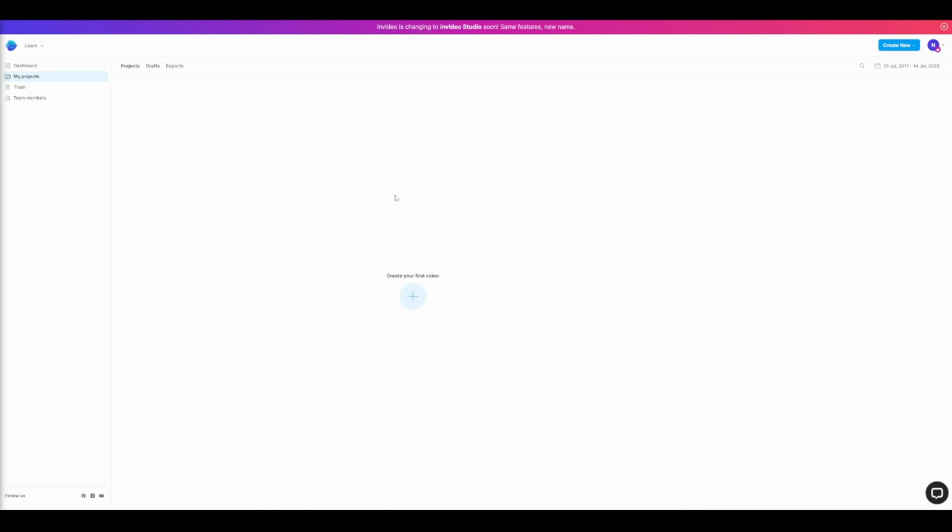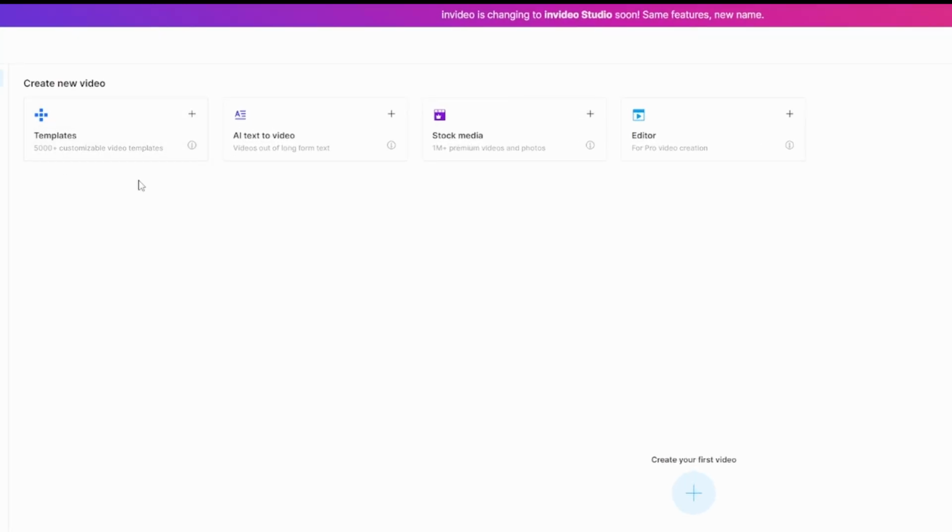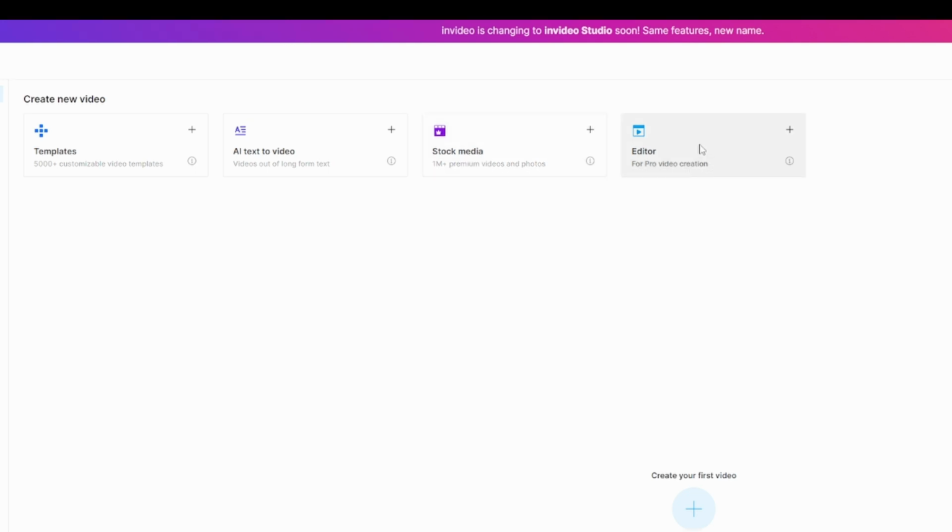And once you sign in, this brings you over to the dashboard. First off, you'll notice that we have templates. These are highly customizable templates that you can play with, and you have about 5,000 plus templates that you can work with. There's also an AI text to video, which is super cool. So all you need to do is just put in a prompt or type in what you want, or get a text that you've written out for your video, paste it in there, and this would automatically create a video for you. Then you've got 1 million plus premium videos and photos which you can use to enhance your videos. And finally, we've got the editor.